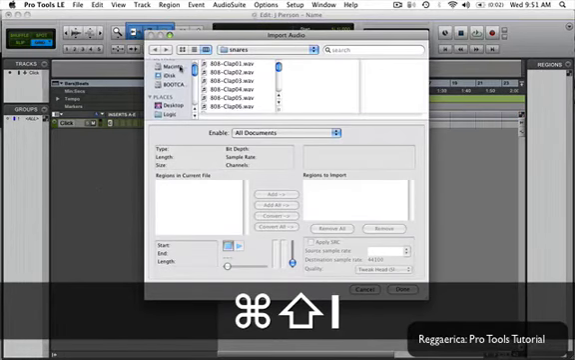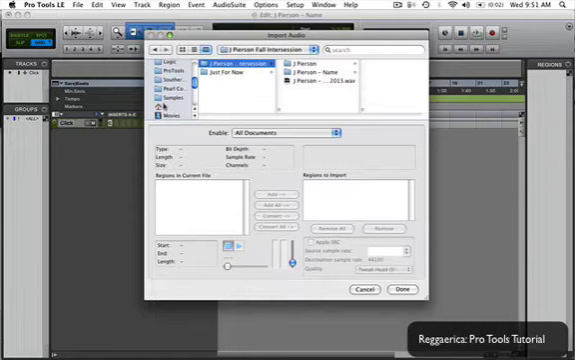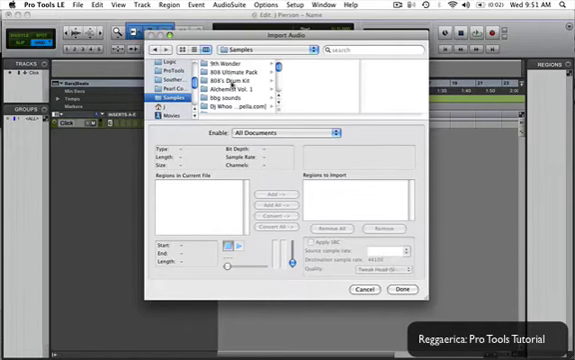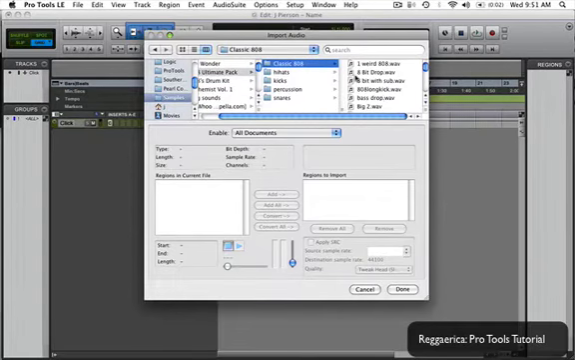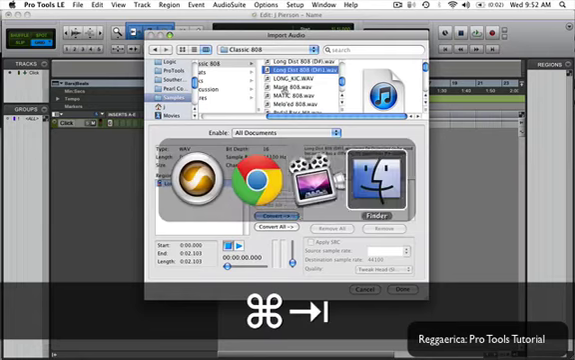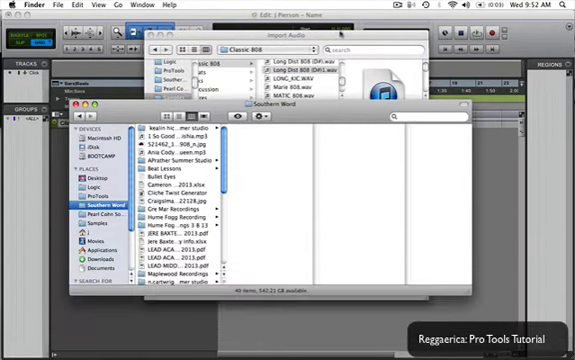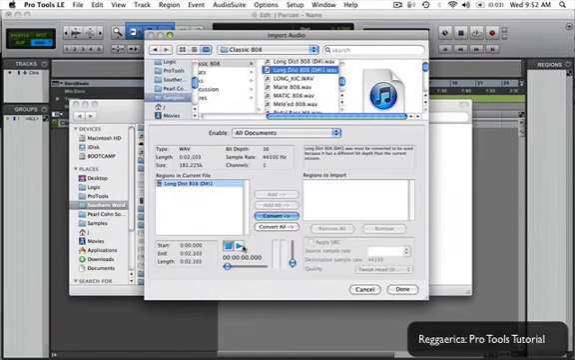Command-Shift-I. I go to the desktop, or I go to the sample folder, which for you guys is going to be the 808 pack. But I'm going to start with a kick. I'm just going to choose a random one. Let's see. Long distance. Okay. Usually you'd go to your Finder and listen there if you can't audition them here.